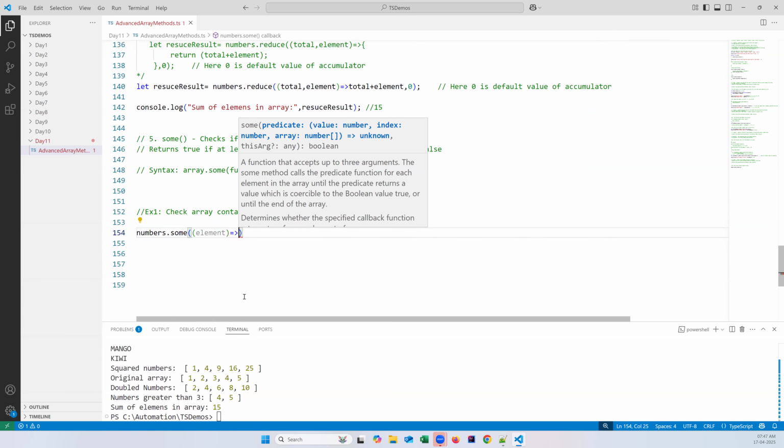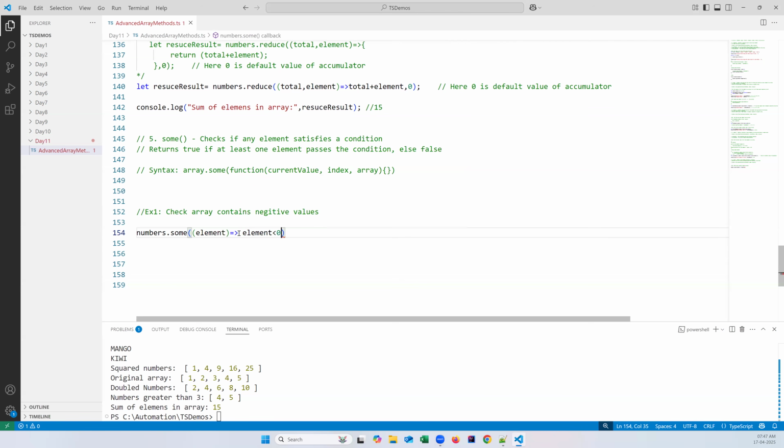Now how can we check whether a number is negative or not? I want to verify whether every number is negative or not. When the number is less than 0, that is a negative. So what is the condition here? The element should be less than 0. That's it, one single statement. So now it will verify whether every element is less than 0 or not.